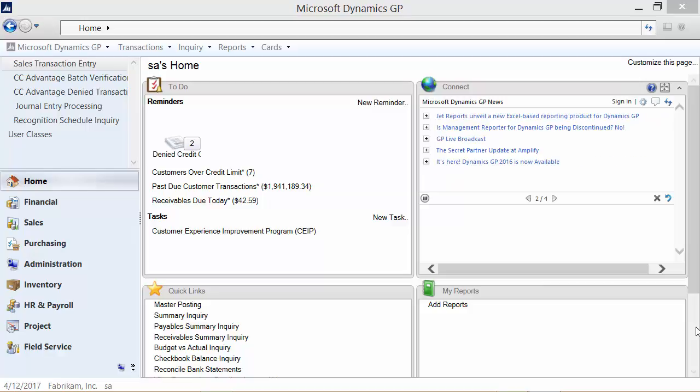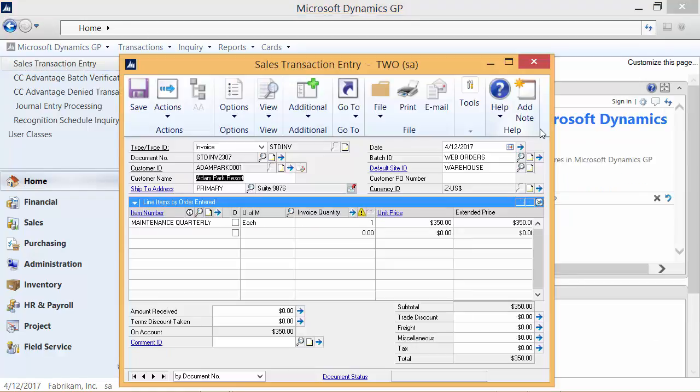I want to show you how to process credit card payments for that, and then show you the deferred revenue for that. So let's take a look at the sales transactions here. This is one of my new sales transactions that's come off my website. It's for a quarterly maintenance subscription. So let's take a look at it a little closer.